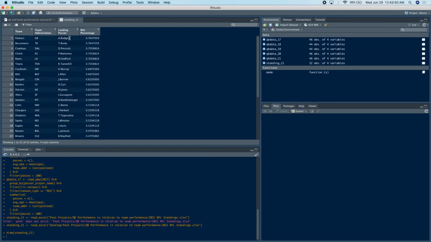Boom. And now we have our standings. We have our leading passer. Aaron Rodgers is on the top, but that's only because his name starts with an A. And team win percentage.